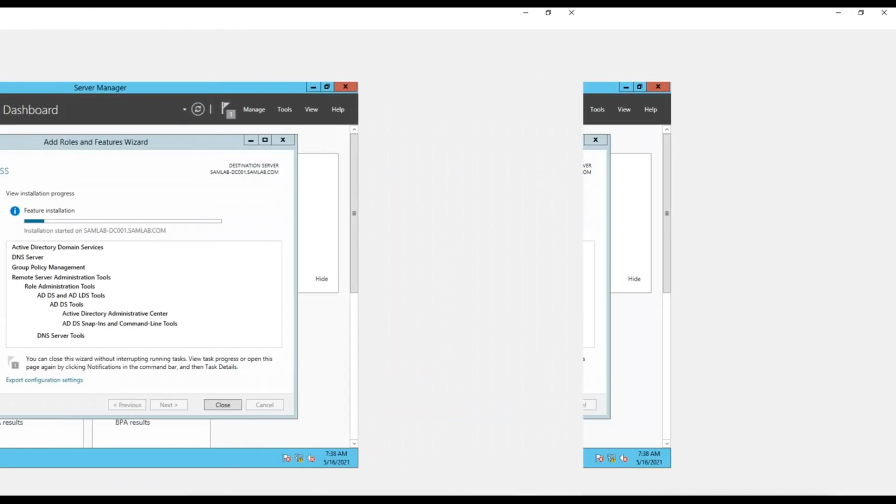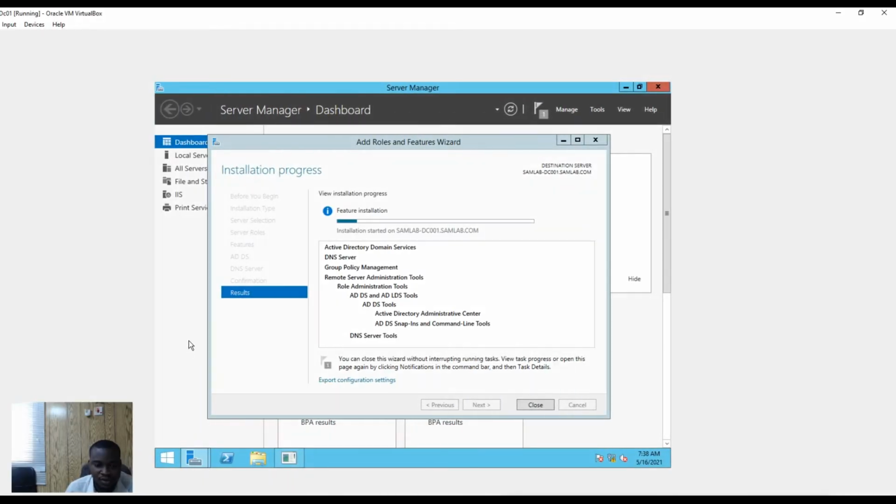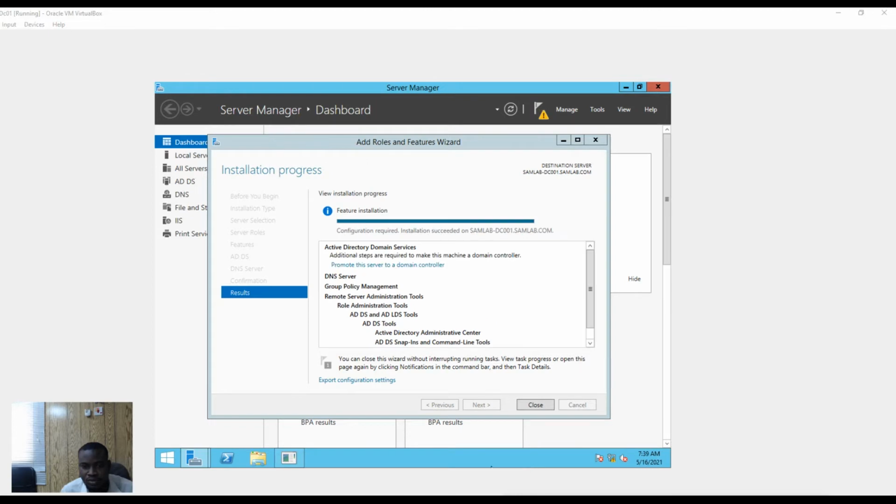The domain name, the PC name, computer name. So after this one finishes, maybe I'll show you. So we are almost done. It says we should promote this server to a domain controller. So let's go and promote it.